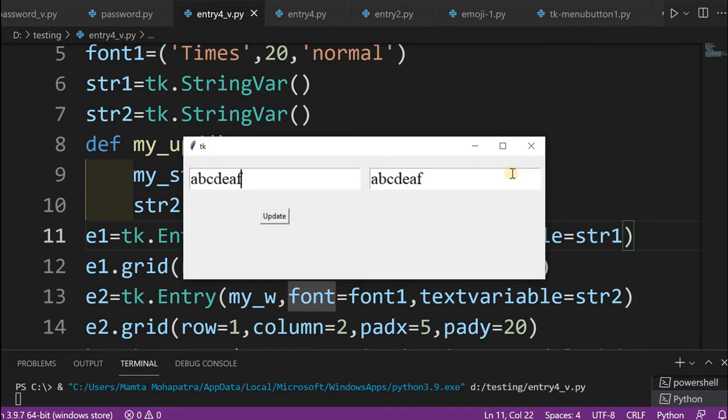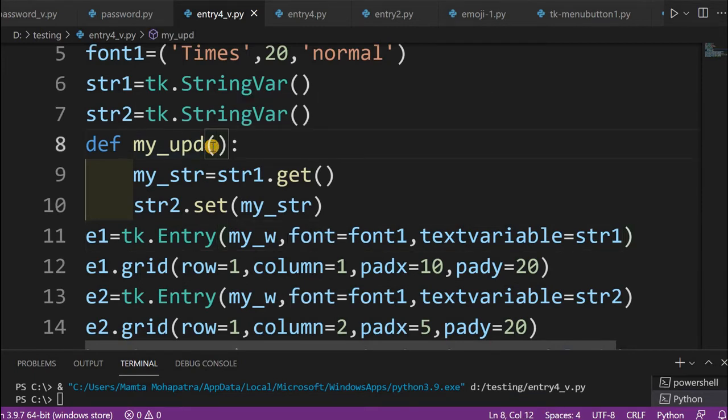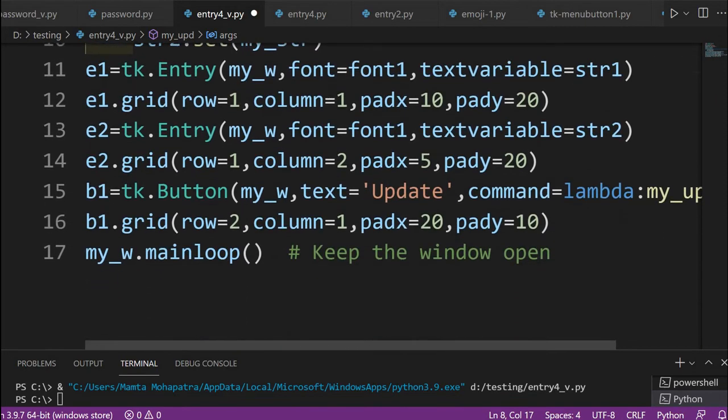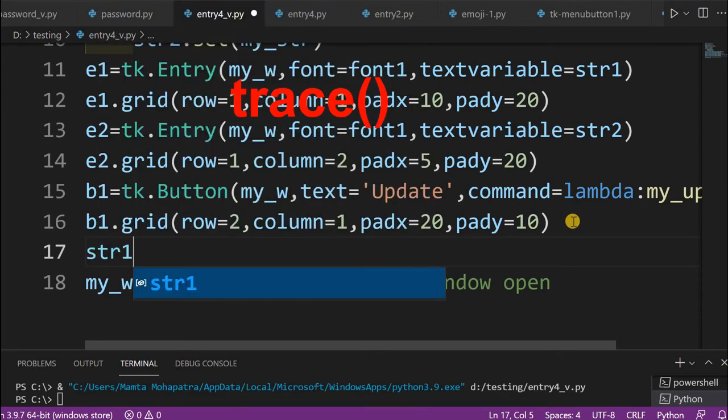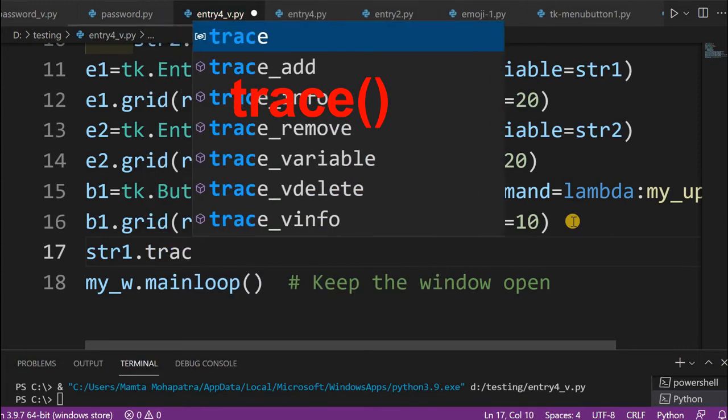So that is how get works. Next we'll see, instead of using the button, as I type A, B, C, D, the same thing will automatically copy. That time we'll use the trace method. We'll slightly modify this, to allow all the arguments to pass to the function. Now let's come down and, instead of button click, let the button be there. We'll add one trace method. So here, str1, the string variable 1 of the first entry box, there we are using the trace method.